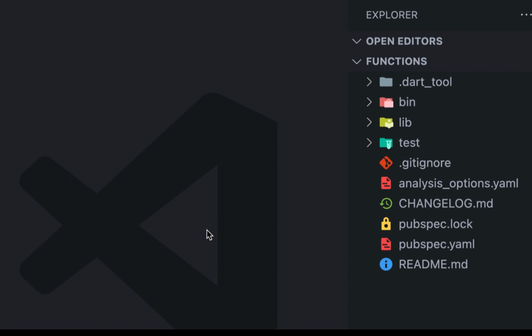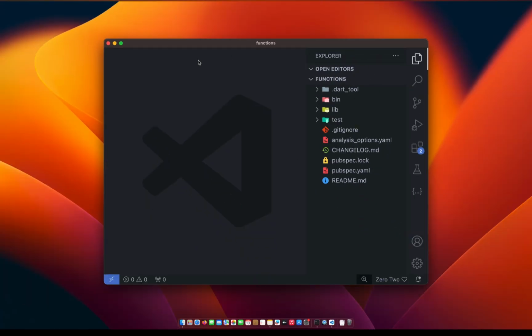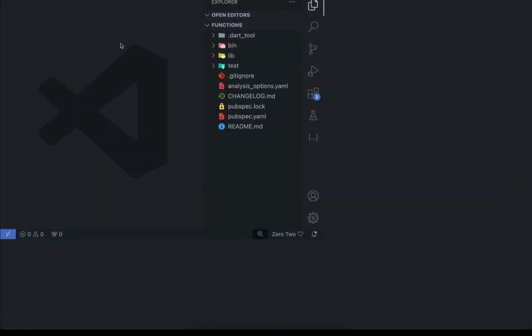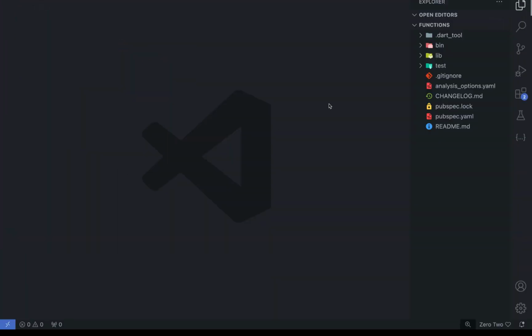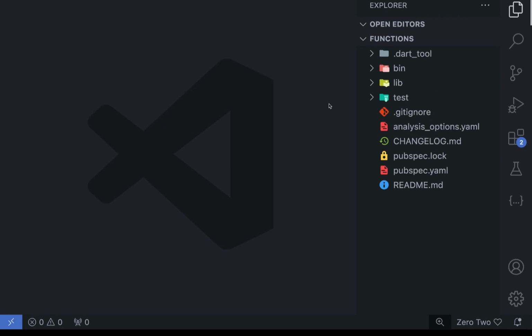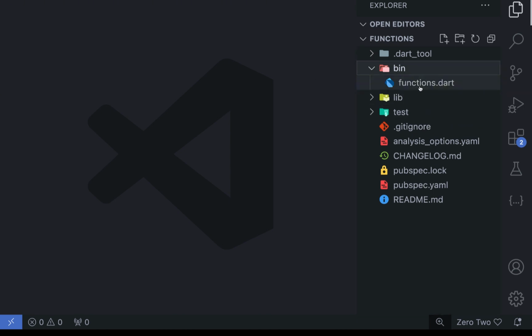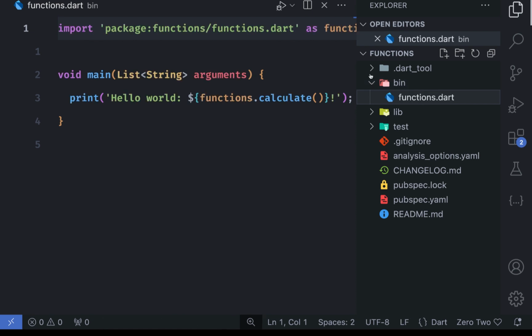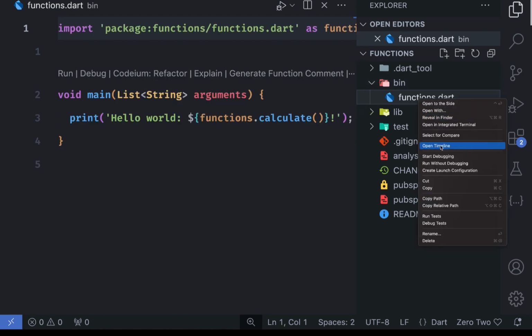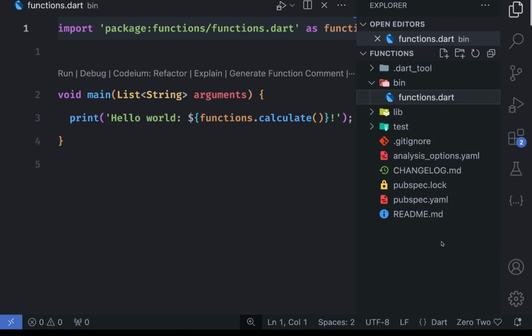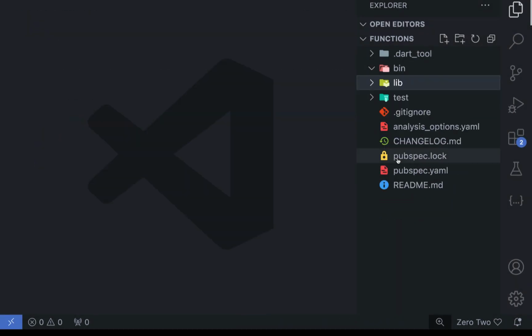Let me reduce this back to normal. So this is our VS Code. Let's give it a full screen. Also increase this. Okay, I think it's okay like this. So as usual, we are back to base. We'll be using the bin directory. You see our function file is there. We don't want to use this one, so let's quickly delete it. Delete, move to trash, and create a new file.